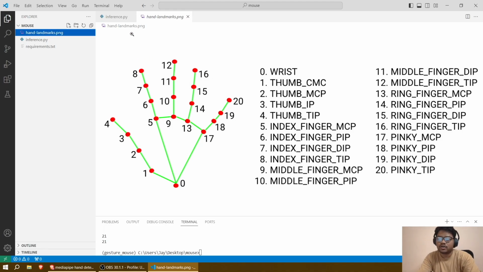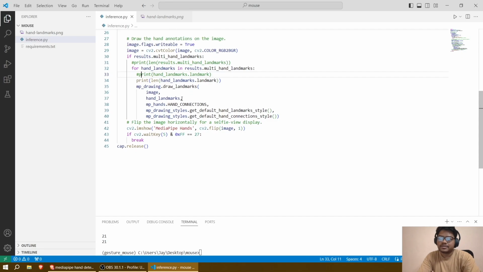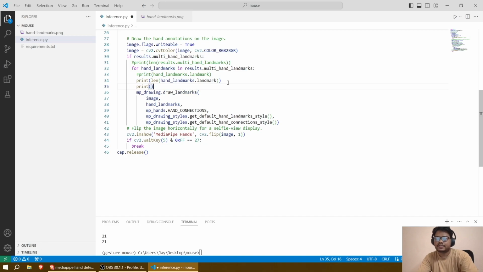How do I get XYZ of that? So to do that, you can simply do this. All you have to do is index it and print it. So hand landmarks dot landmark, and to index it, you should just write 8. It would give you XYZ of the tip of your index.